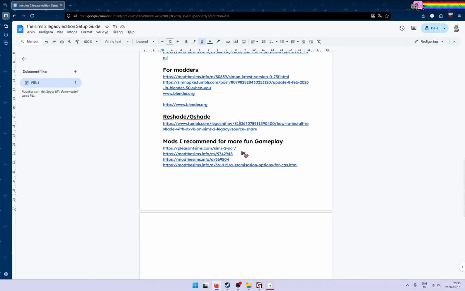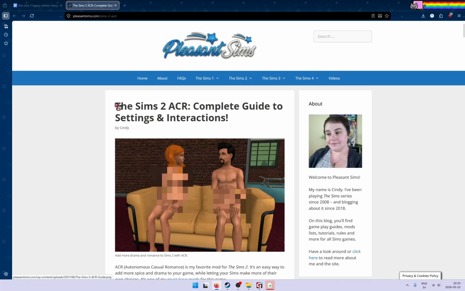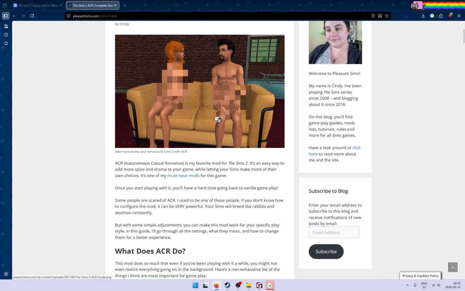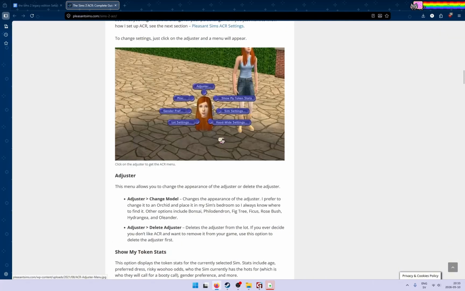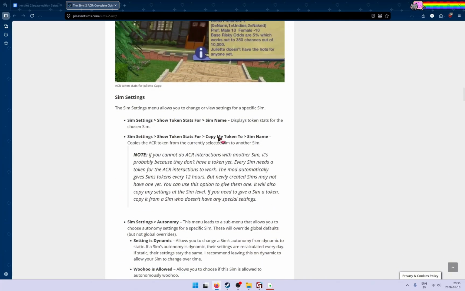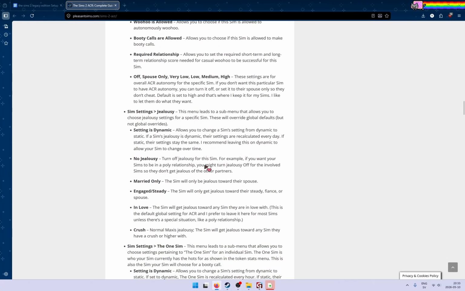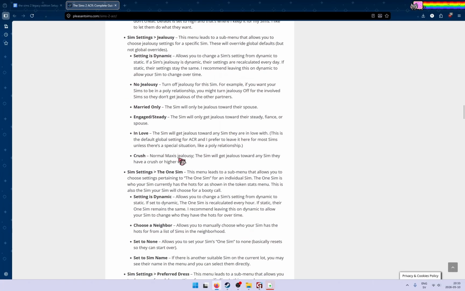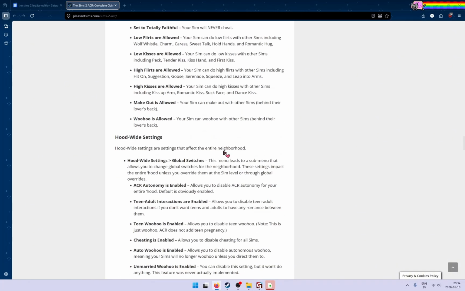Now here are some mods that I recommend to make the game more fun. The first one is probably not a surprise to anybody. It's The Sims 2 RC, or Occasional Romance, which just adds a lot of love things like sexuality, some casual woohoo, and booty calls, no jealousy, a lot of things, which I personally love.